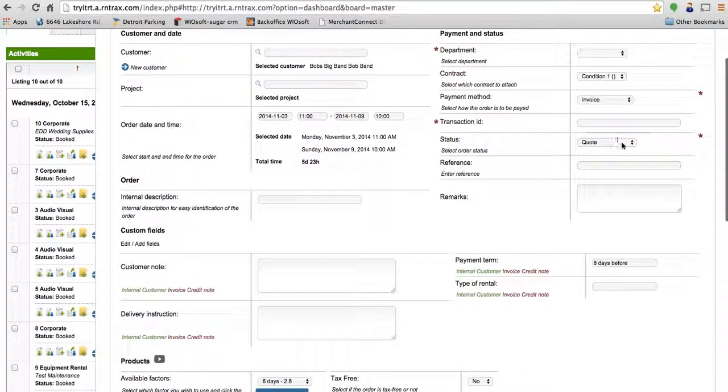Down here I'm going to set my status, so this is important. If the client is just asking for pricing, we don't want to reserve the product, then we set the status to price calculation. If they want us to hold the product for a certain amount of time, say they want 15 days or 14 days to choose, you set the status to quote. That'll generate a report for you telling you how many outstanding quotes you have in the system.